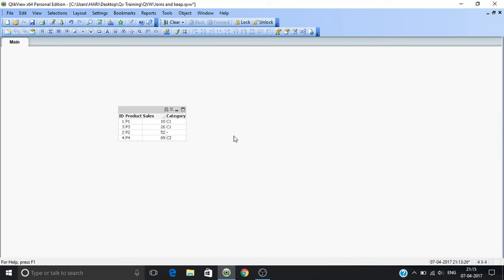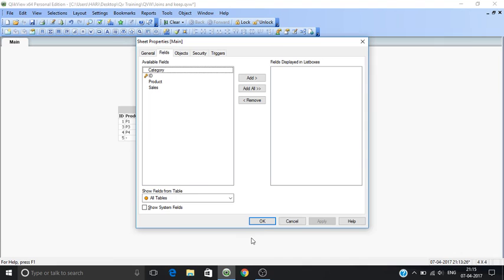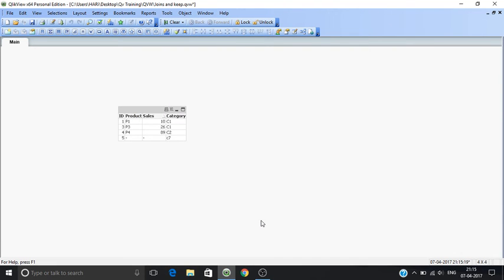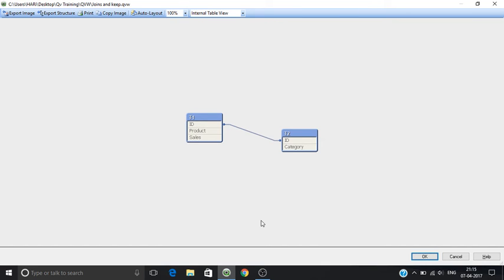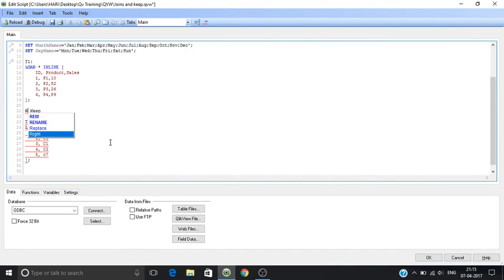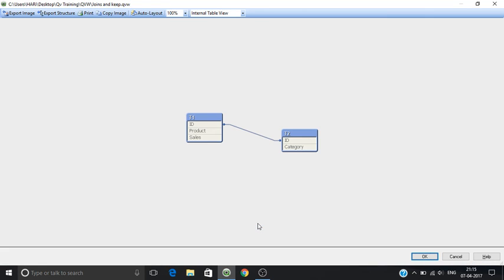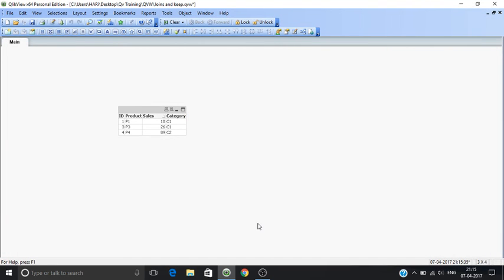Then let's check the other keeps as well. Left keep, right keep. This was all from the right and common in the left, and the structure will be the same. Let's go to inner keep. Common in both tables, and you can find the same structure.